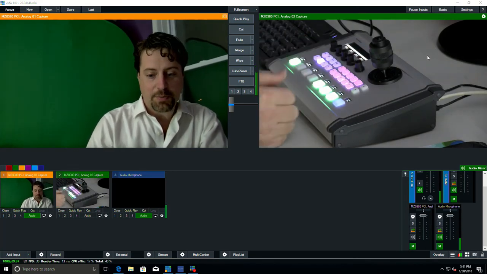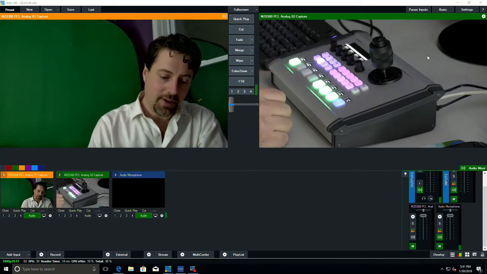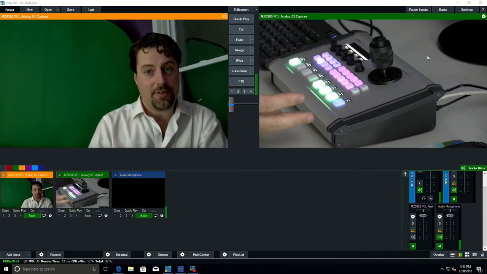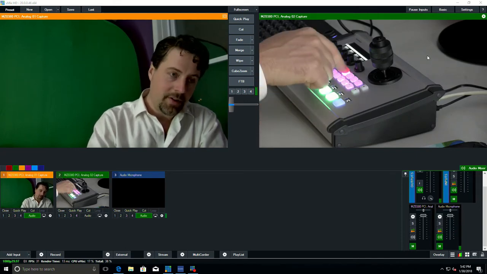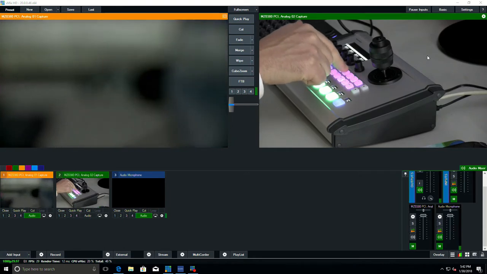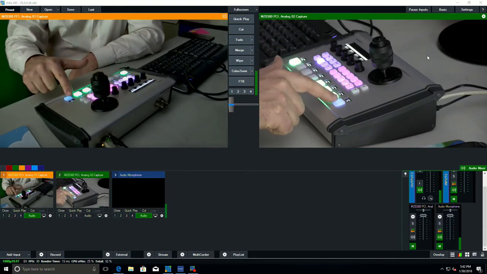The joystick is pretty self-evident. It's got pan, tilt, and zoom. It's got a little button on top as well. These can be set to do different things, as we'll get into later. And then across the bottom, let me get back to my control surface. Across the bottom is a list of camera buttons.